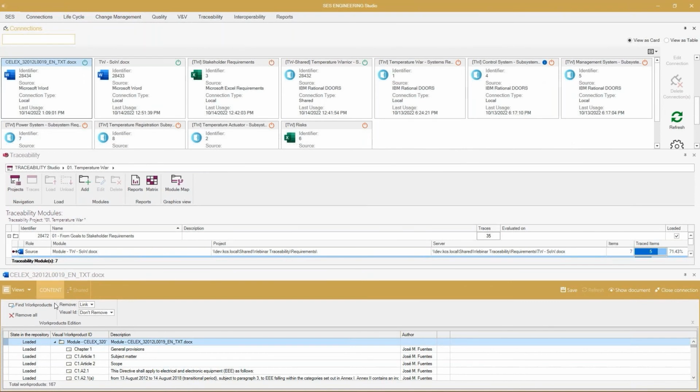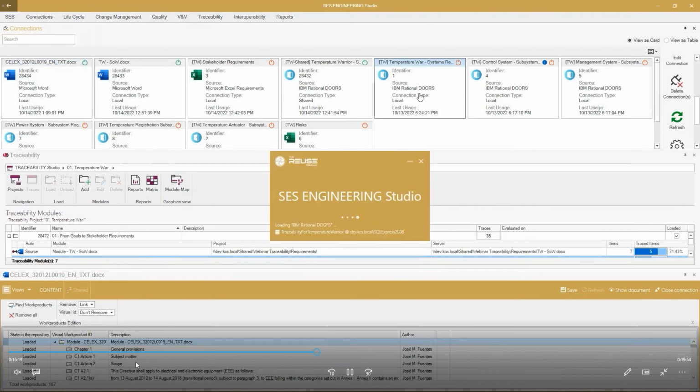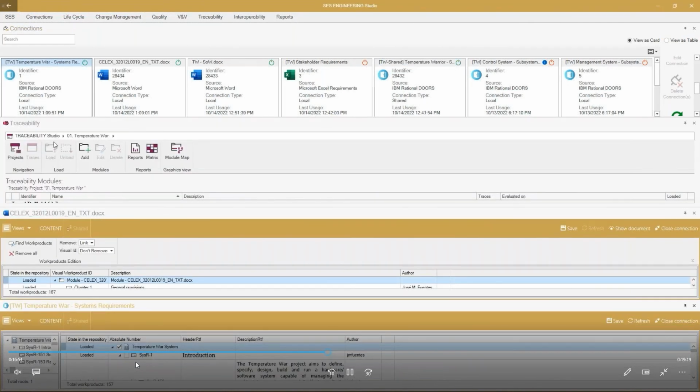So whenever I have this information, which is what you can find here below, chapter 1, article 1, article 2, and so on. So when you have this, now, of course, you can open, for instance, the system requirements, because I now want to trace between my system requirements and the different blocks of my regulatory document, right? So I'm connecting to DOORS. Here we are. So now we have both the regulatory document and the system requirements.